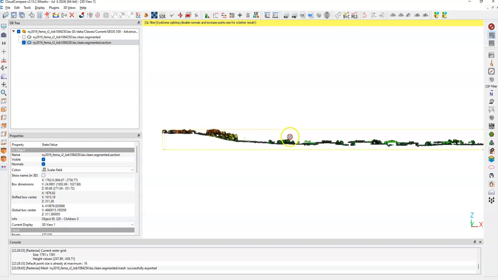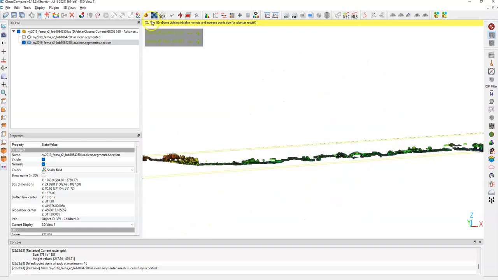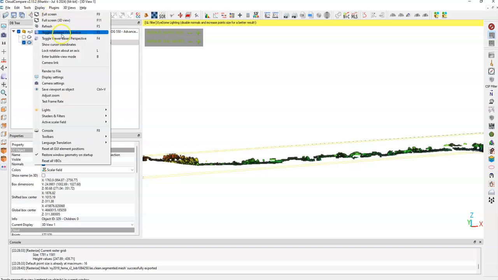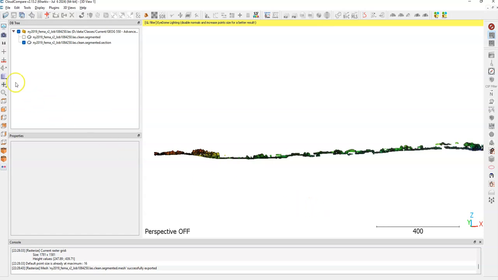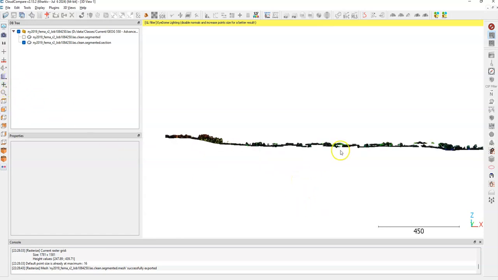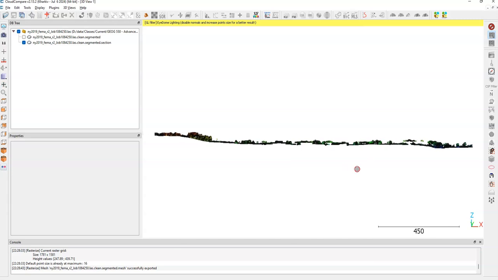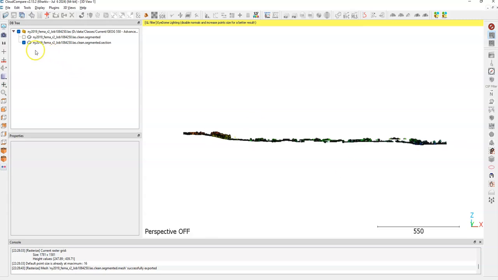Now, I'm in perspective mode, which makes these profiles look a little bit strange. And so if I hit F3, or if I go up to display and toggle centered perspective, I can get a view as if I'm looking at an orthographic view from the side, so to speak. So F3 turns that on and off. Here it's on, and I'm looking crossways at it. And here it is off.